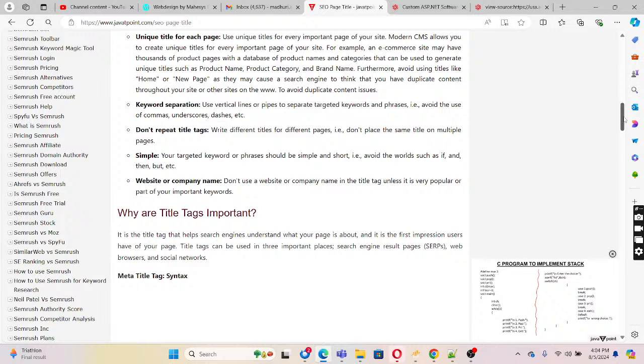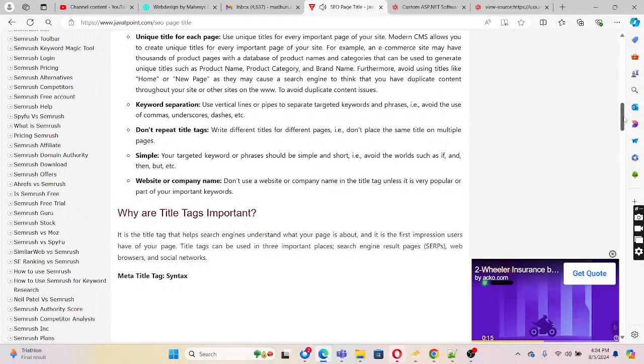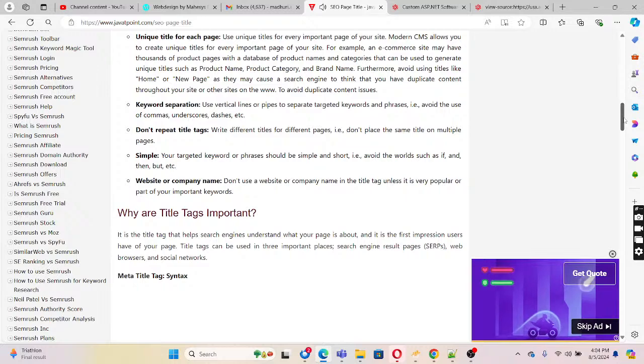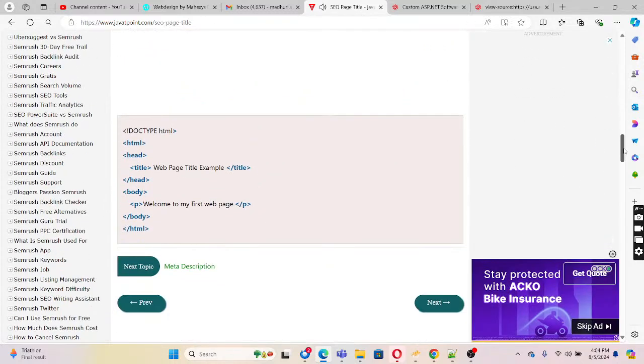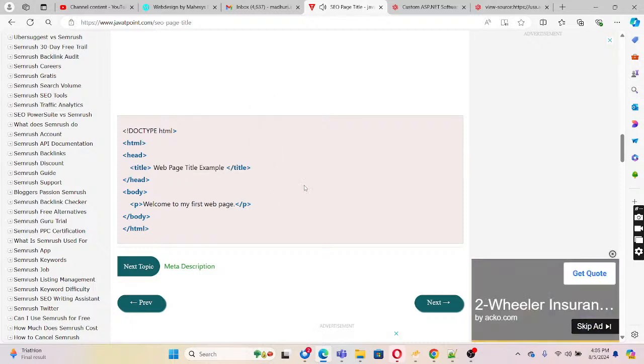Why are title tags important? It is the title tag that helps search engines understand what your page is about, and it is the first impression users have of your page. Title tags can be used in three important places: search engine results pages, web browsers, and social networks. So this is the place where you keep the title. Remember this, and make the best use of the title.